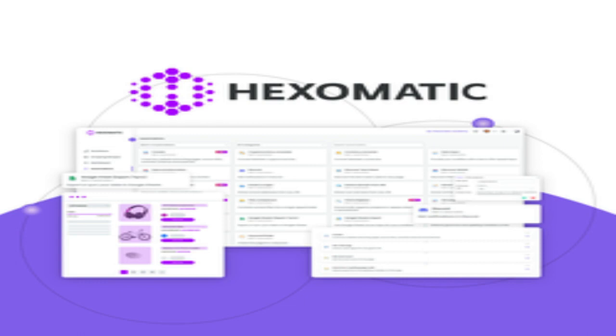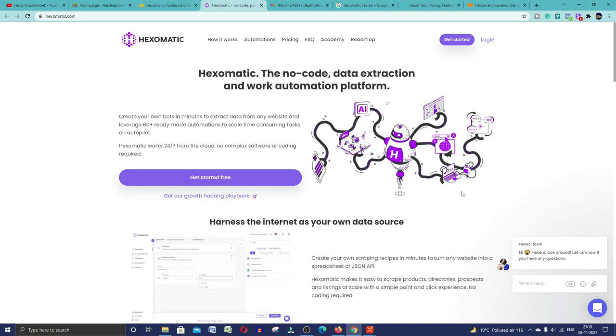So meet Hexomatic. This is the website of Hexomatic. You can create your own bots in minutes to extract data from any website and leverage 60-plus ready-made automations to scale time-consuming tasks on autopilot. Hexomatic works 24 hours from the cloud, with no complex software or coding required, right? So if you want to use this tool, you can start for free.